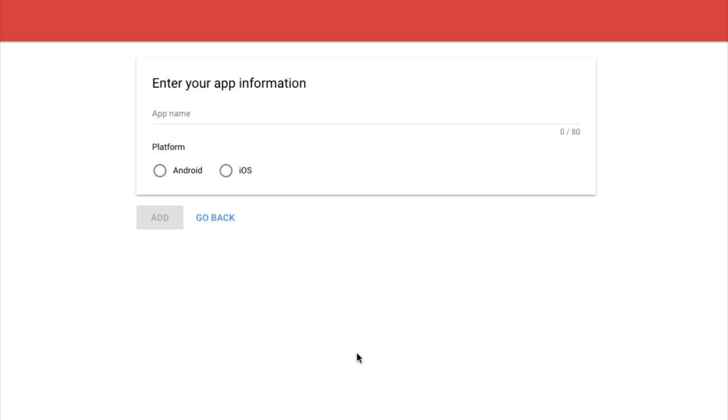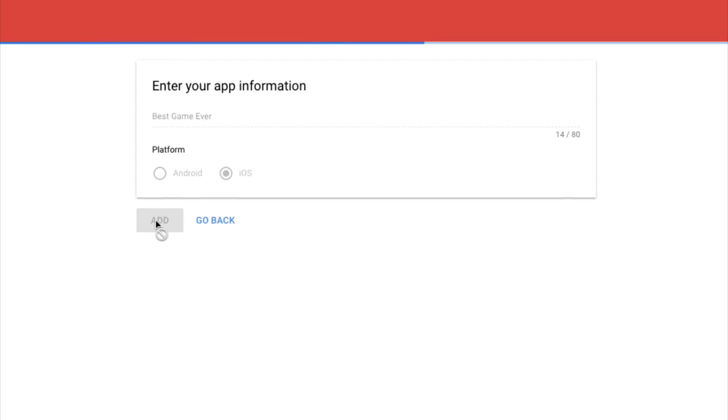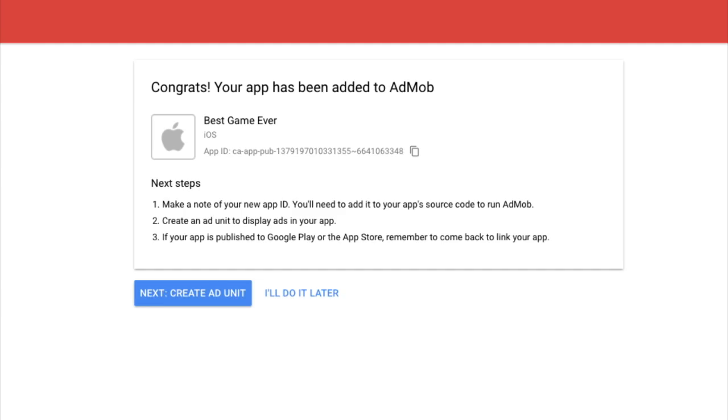Next, it's going to ask you for the app name of the app that you want to set up with Admob. I'm going to go ahead and just type in Best Game Ever. And then I'm going to click on iOS and click Add. Great. Now the Best Game Ever has been added to Admob. Next, click on Create Ad Unit.